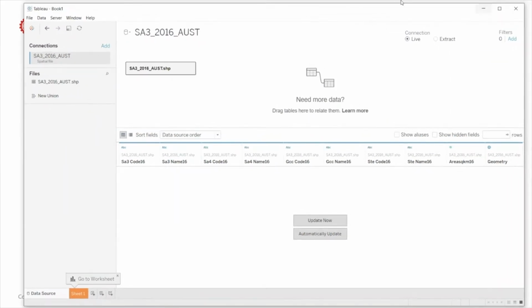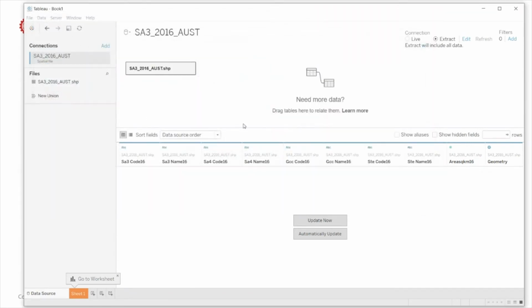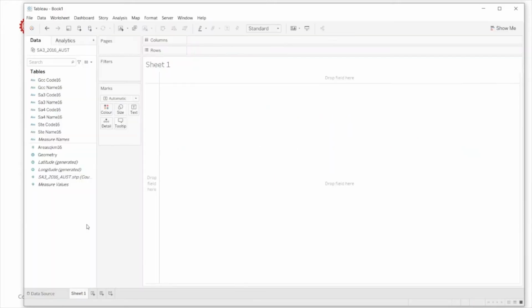As a best practice, we normally use extracts, and part of the reason why we should use an extract is for better performance. I'm going to click save, and I'm going to click yes. Okay, here we go. We've got a shapefile now loaded into Tableau. Here you can see geometry, latitude and longitude. I'm going to click on geometry, and let's see what happens.